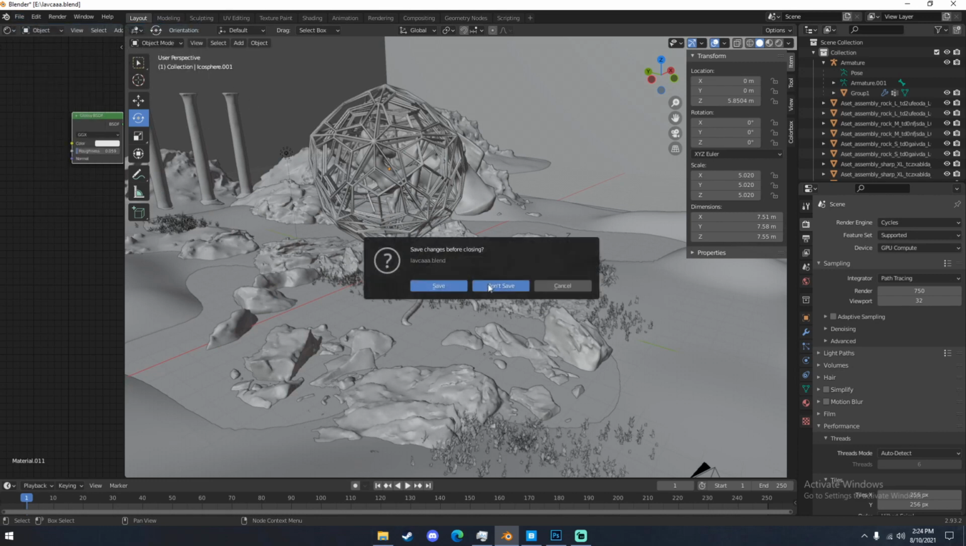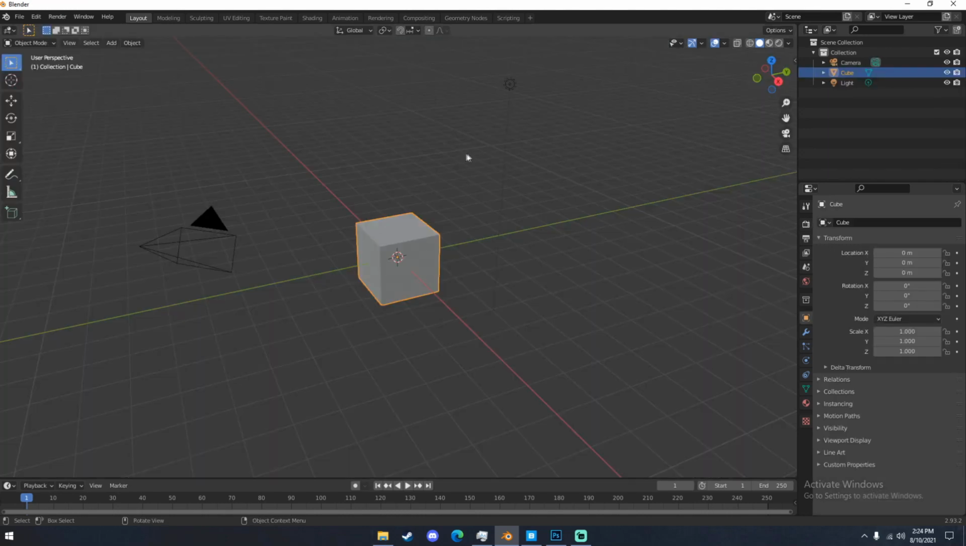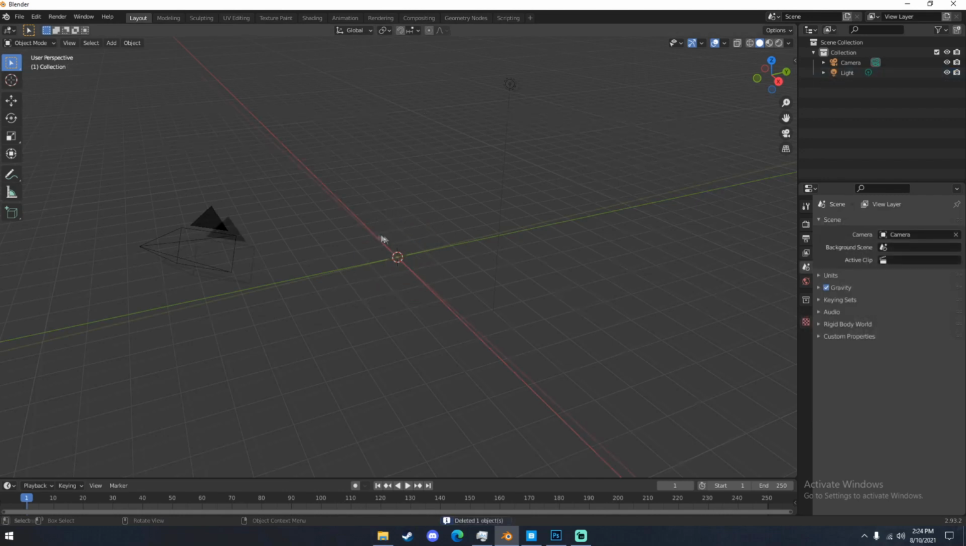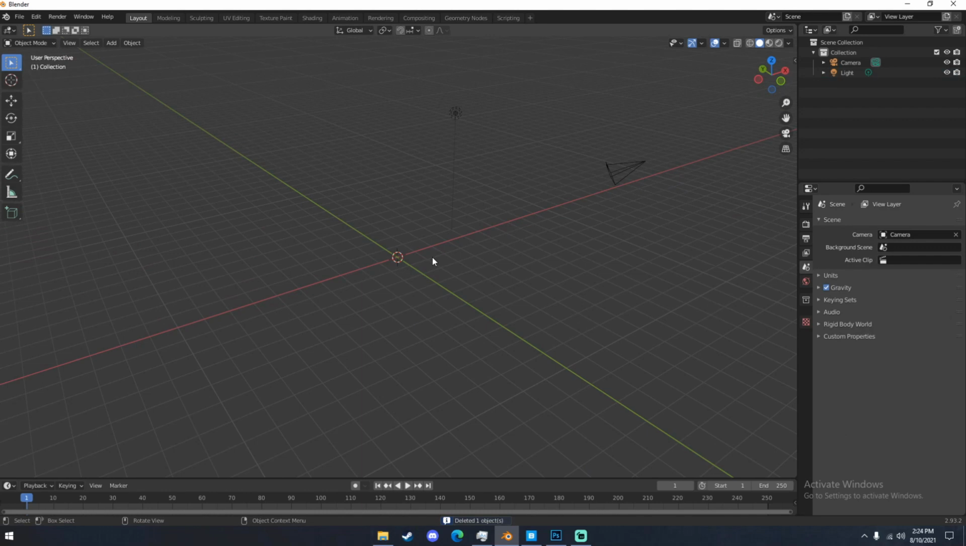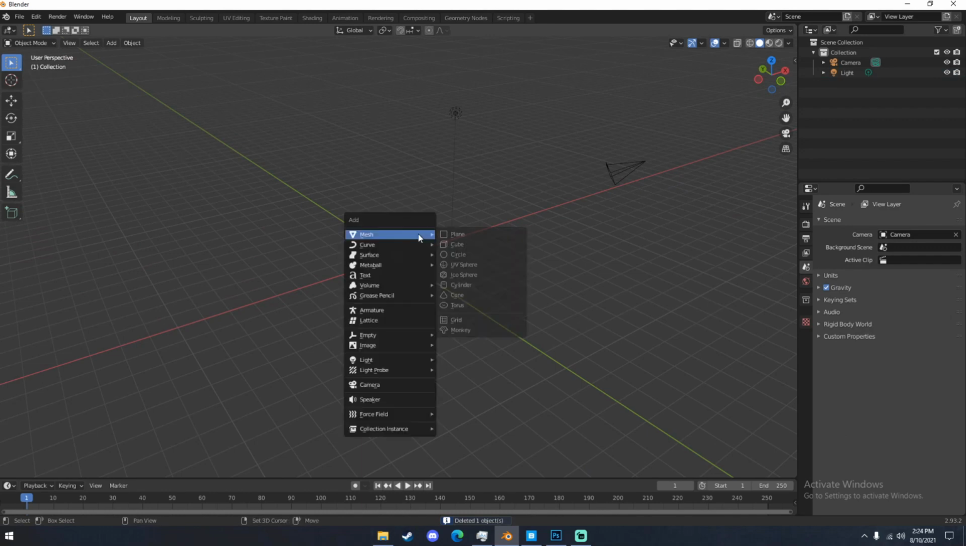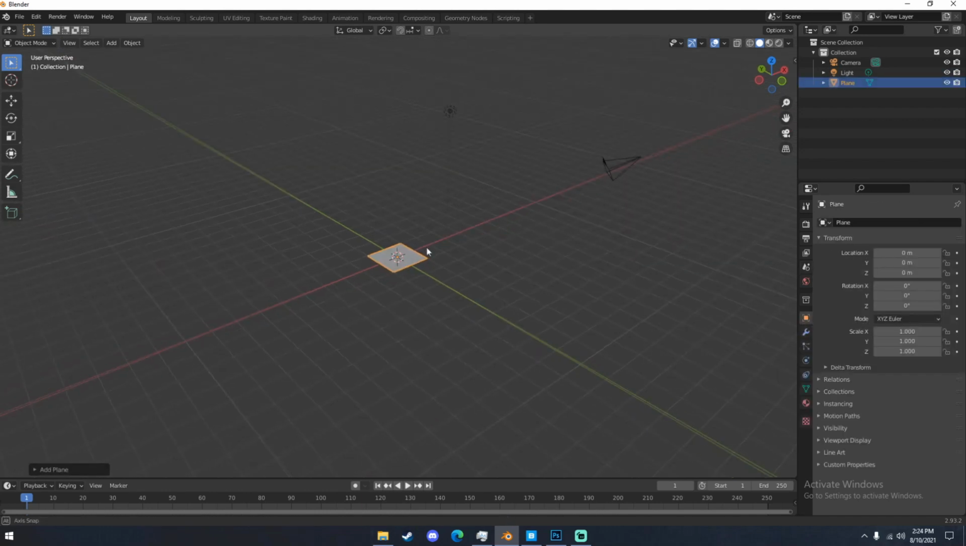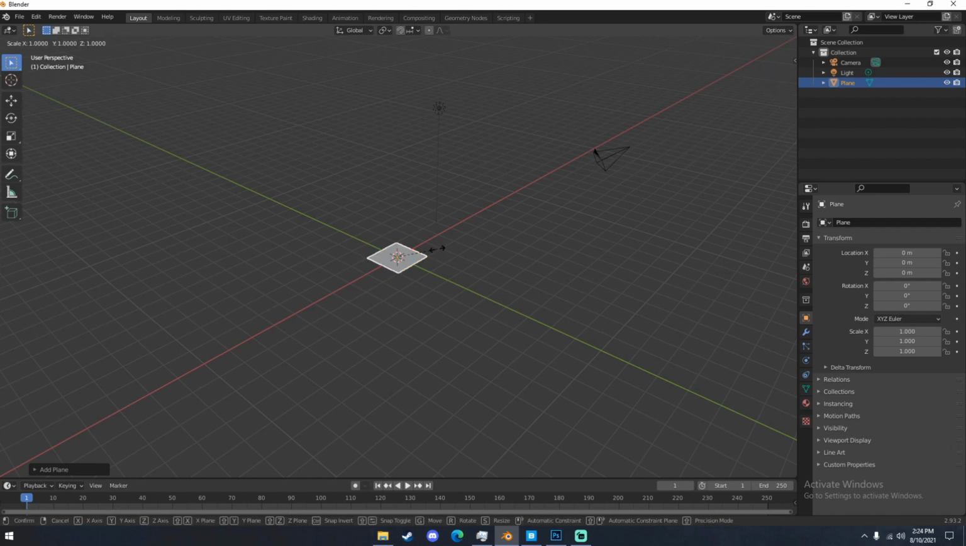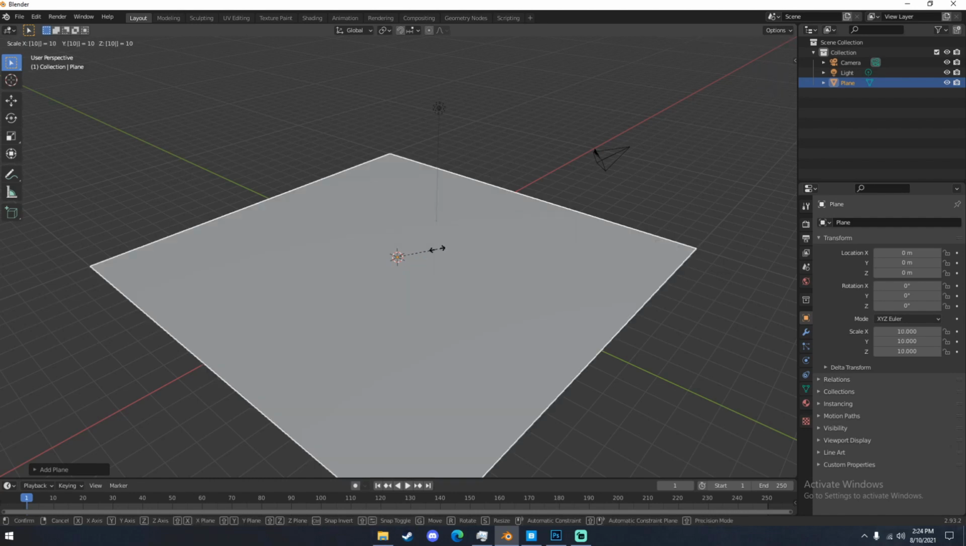Okay, so once we're in our project file, give me 1 second, let me move my keyboard. Once we're in our project file, like always, we're going to delete our default cube. So I'm just going to delete that guy right there. And then we're going to hit Shift and A, and then add a plane mesh. We're going to hit S on our keyboard, and then we're going to hit 10.